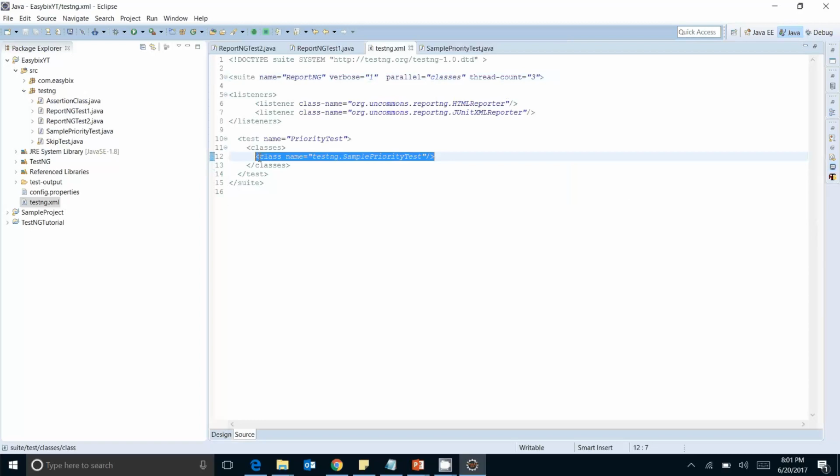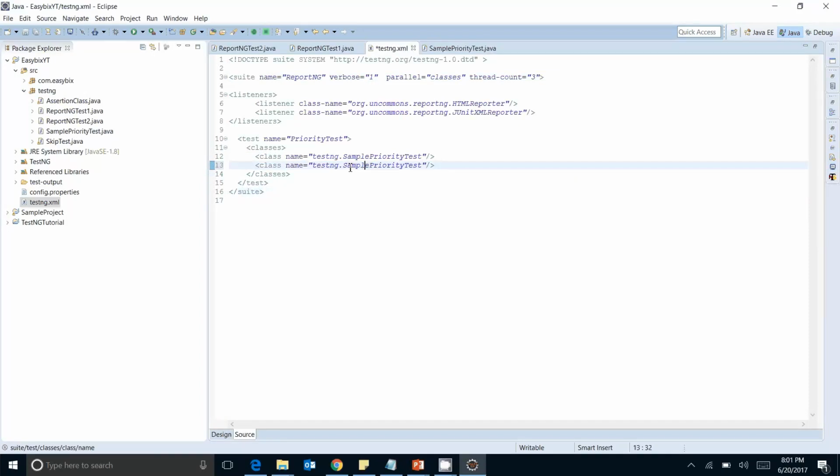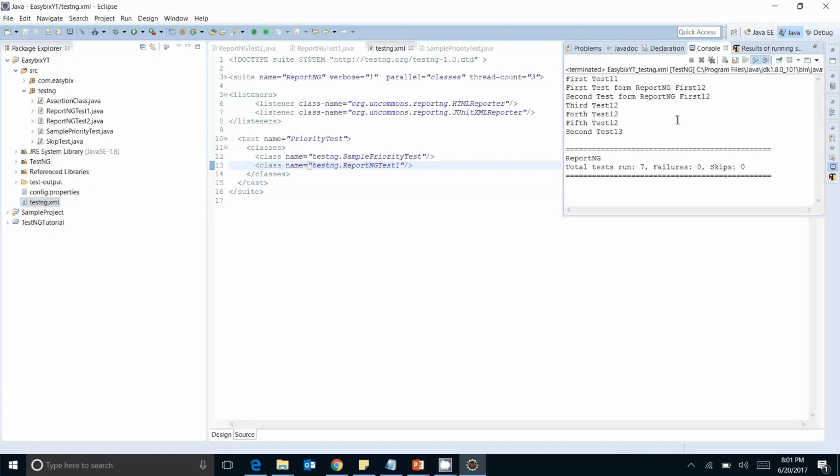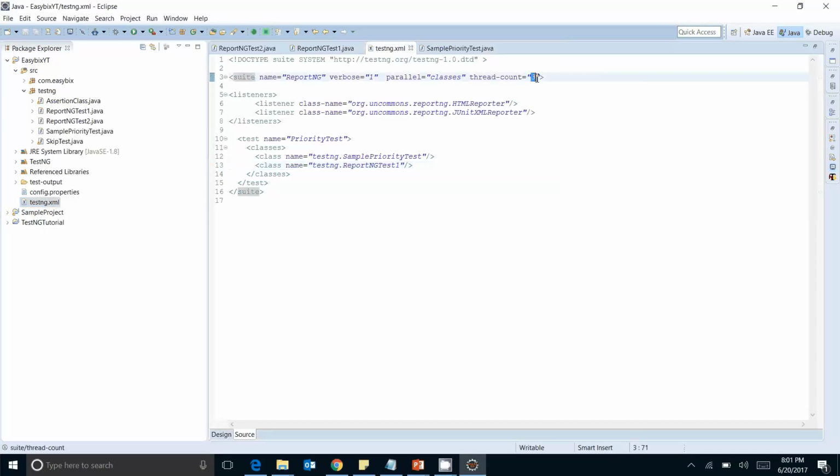So when I am executing 2 test classes, I will include another test class over here. My first test class is TestNG dot SamplePriorityTest, and my second class is ReportNGTest1. So I will put it over here. Always remember the name is case sensitive, so if you make any mistake in the name, then it will not execute your test case. So you can see my first test. Okay, keep it 2 to make it more clear.